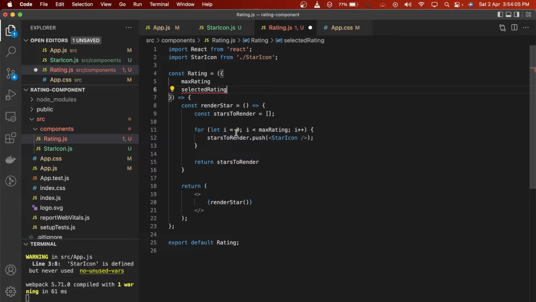So for those first 3 stars, we're going to pass the color as yellow. Let's do that. We have the selected rating, and for color: if the index is smaller than the selected rating, then pass the color yellow, else just keep it empty. All right, so we're just going to put a comma here.